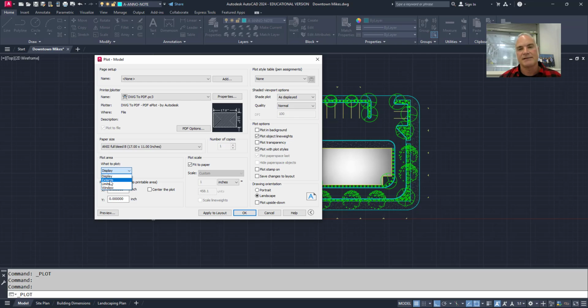If I do extents, it's going to look at the entire drawing, even something that I may have way out in Nowheresville, and so that can sometimes be a little bit frustrating, especially if you've got orphan geometry that you don't know is supposed to be there. It is actually how I usually plot, though, by going to extents. If you choose limits, it's going to limit what you're plotting to the drawing limits. So if you're drawing outside of your drawing limits, it's going to cause a problem.